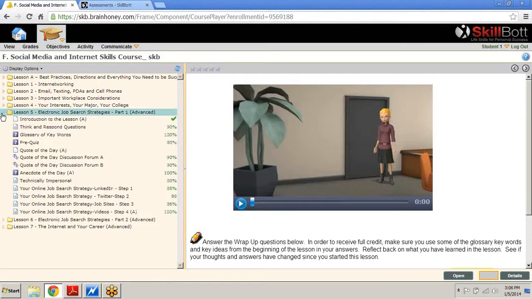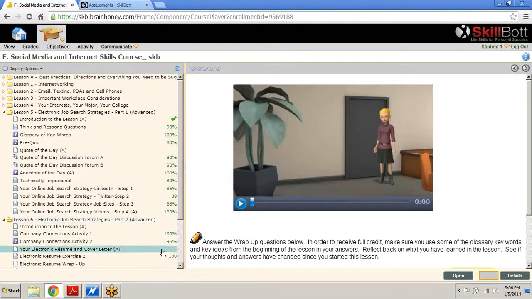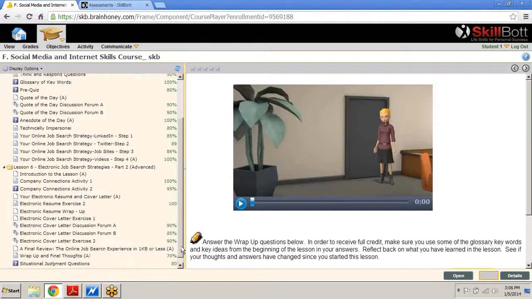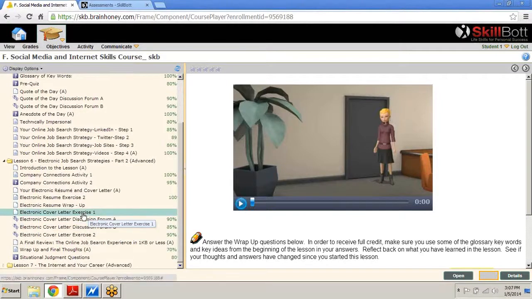For instance, in Lesson 5, we discuss using LinkedIn. We ask the students to create a LinkedIn account. We also address the new LinkedIn section on colleges that started in August of this past year. We discuss Twitter and create a Twitter account, blogs, monster.com, using Skype and videos as far as interviews, and also we get into the electronic resume and so on and so forth. So we cover not only the traditional resume and cover letter, but also the electronic one.